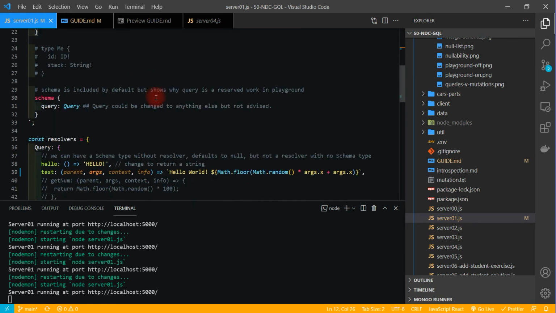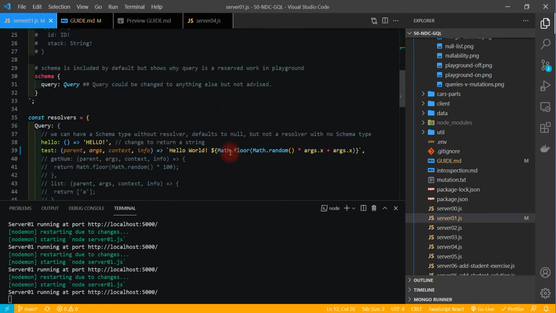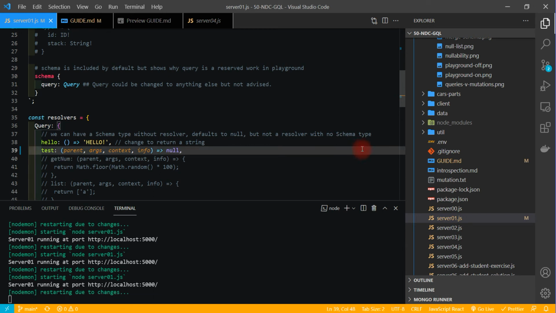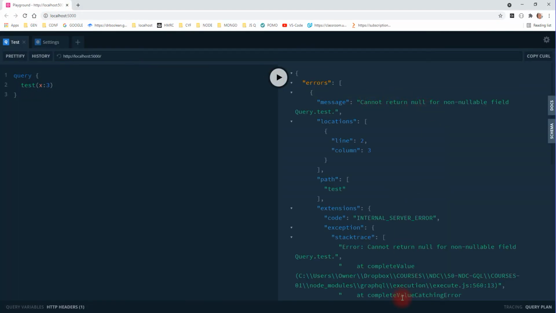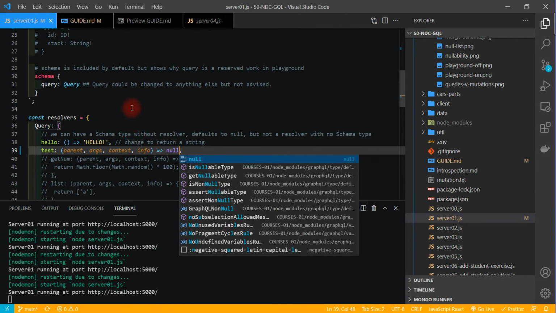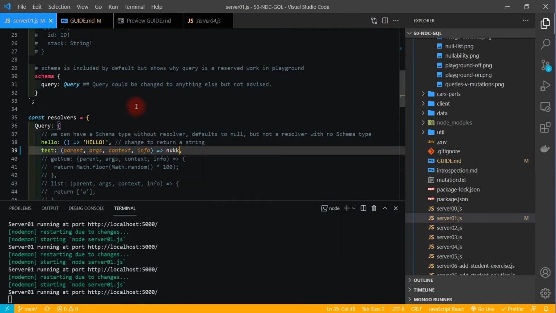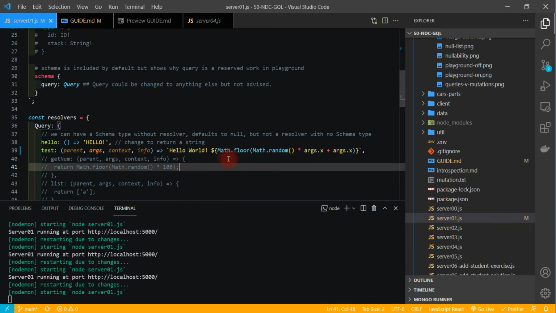It can't be null. If we went into our query and returned null here, for example, it would throw an error, because in the definition it cannot return a null. So we begin to see how all these things pan out. So that's test.